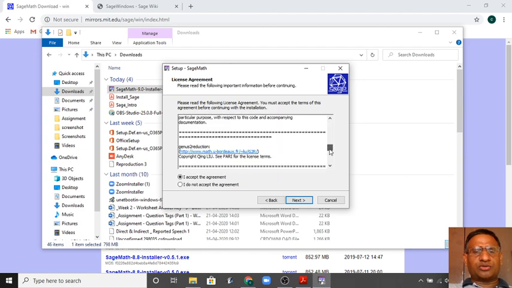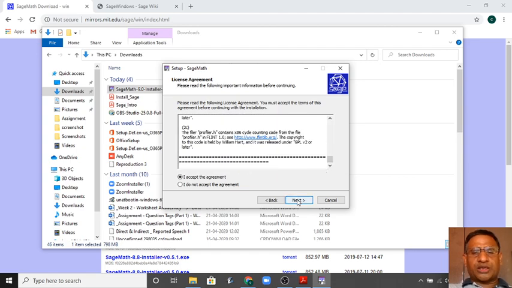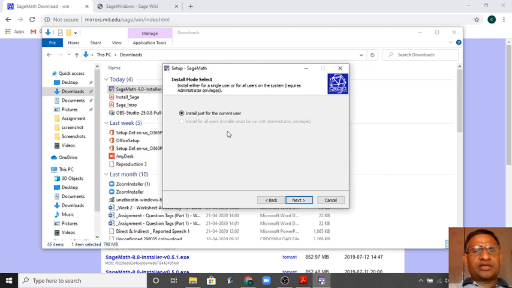You can even go through this agreement and then go to next, and it will install by default for the current user. In case you want to install for all the users in your operating system, then you have to log in as an administrator.